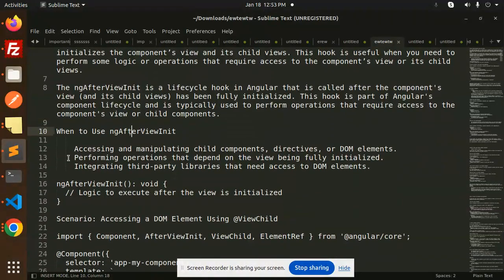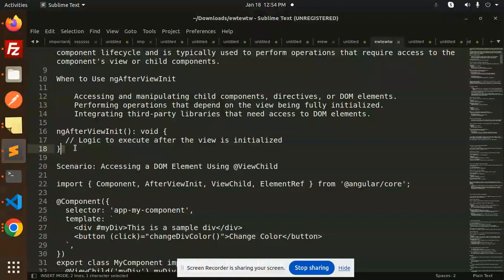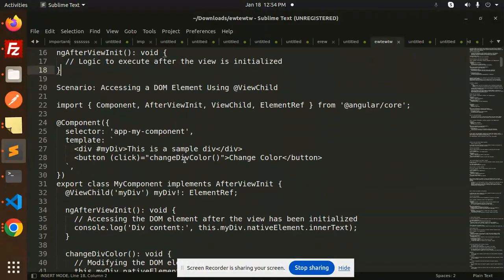When to use it? Accessing and manipulating child components, directives, or DOM elements. Performing operations that depend on the view being fully initialized. Integrating third-party libraries that need access to DOM elements. This is the syntax: ngAfterViewInit, with the logic to execute after the view is initialized.